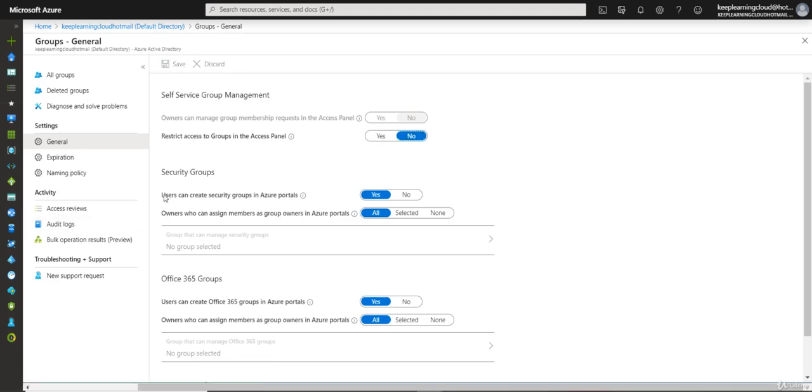What do we have next here? Users can create groups in the Azure portal. Well, this tells me that users can not only add or remove themselves from the group, but also create their own security groups. And finally, owners who can assign members as group owners in the Azure portal. Now, who will be allowed to assign members is something that you can decide here. By default, it's set to all, but you can have a set of people or set of employees managing it, or just say none. In that case, nobody will be able to assign members as group owners. Now, these four options will take care of the self-service group management.